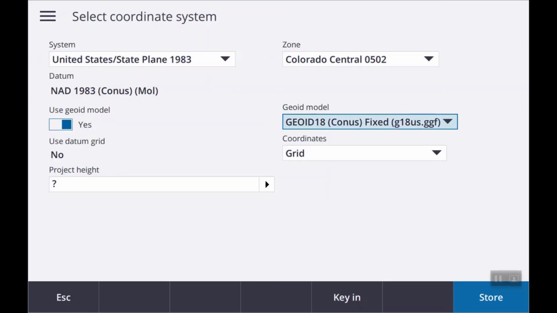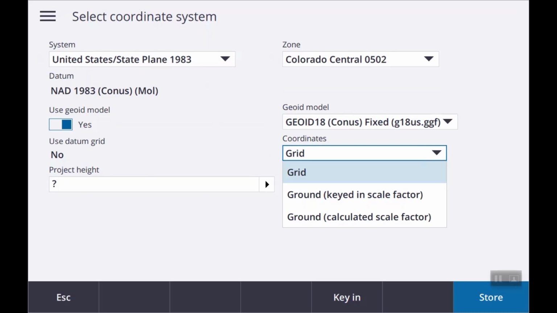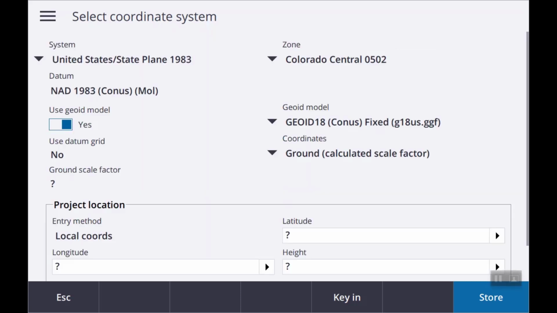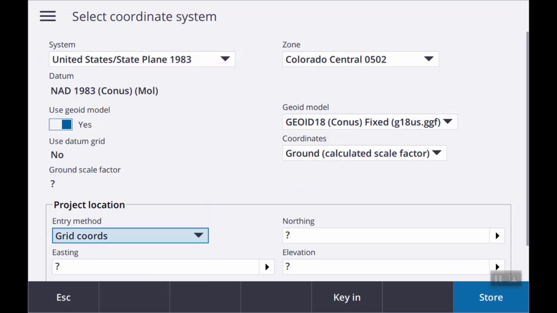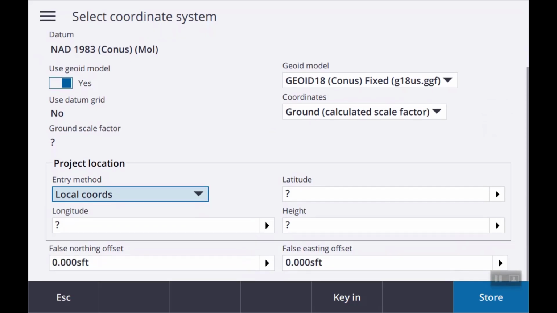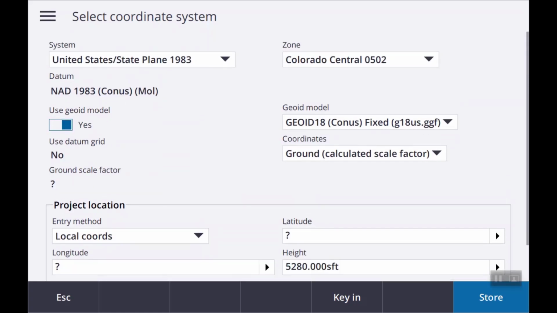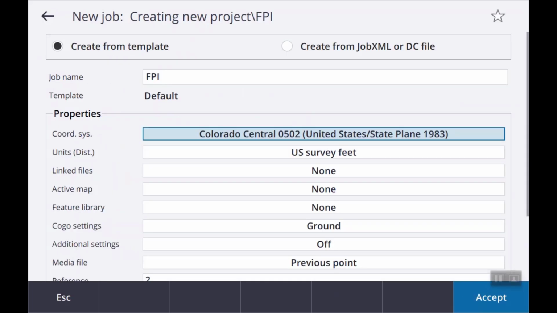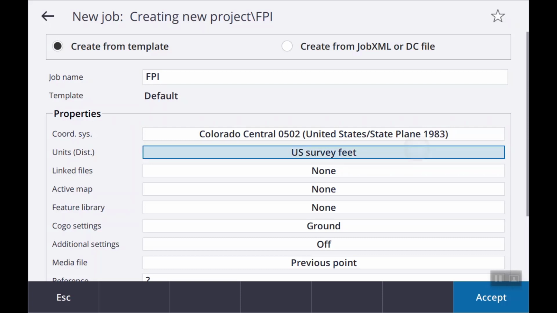We are given three different options: grid, ground keyed in scale factor, and ground calculated scale factor. If we select either of the ground scale options, we are given two options to enter the project location: grid coordinates, entering the northing and easting and the elevation, or by entering the local coordinates, latitude and longitude. We are also required to enter the project height. The project height is the average height above the ellipsoid. For our project height, we'll enter 5280, and then we'll click on store. We will notice that the coordinate system now displays the system that we selected: Colorado Central, United States Plane, 1983.